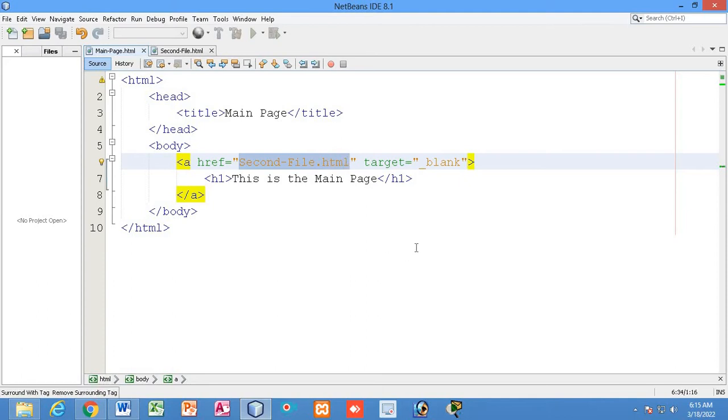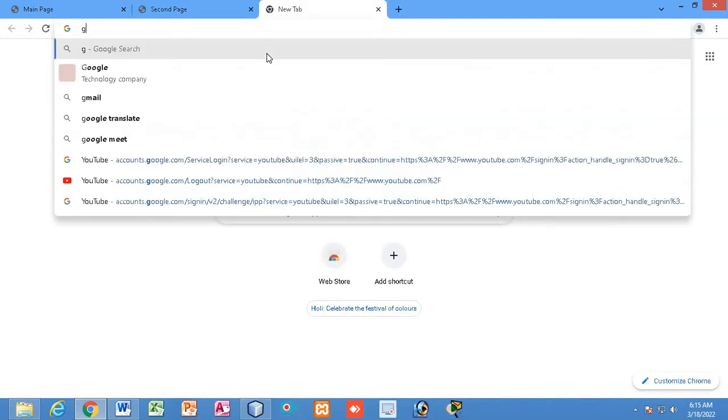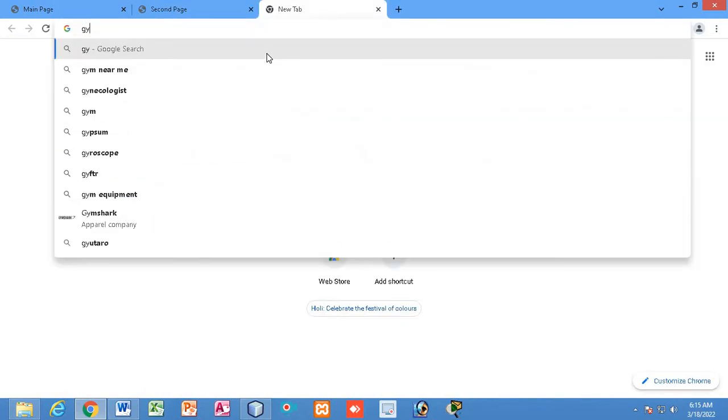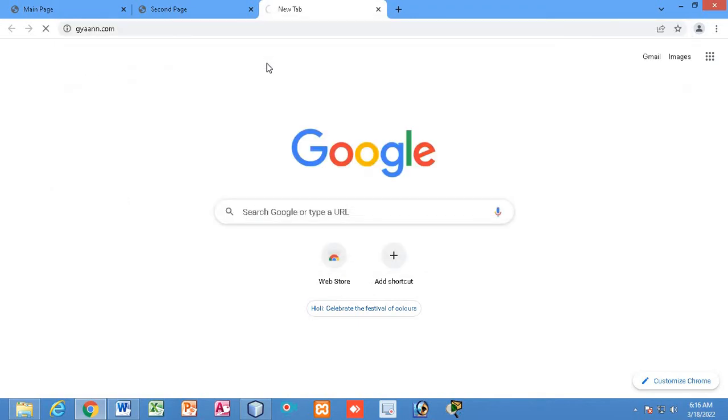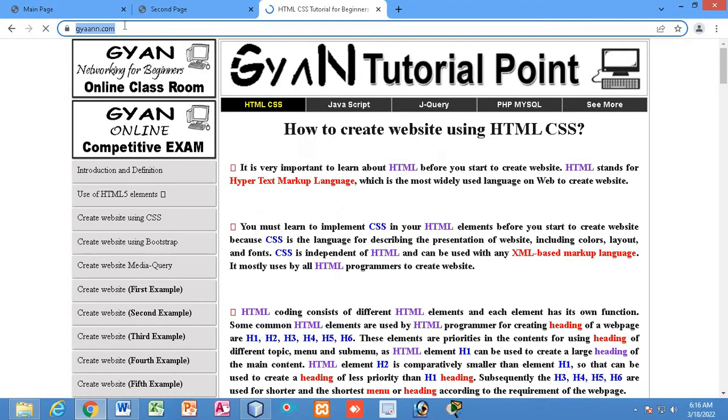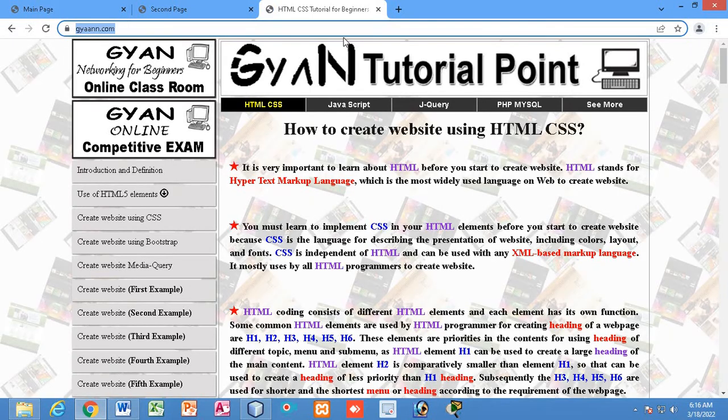As I told you in the previous class, we can hyperlink to any document, to a picture, or to a different website. Let me show you. If I do this, see, this is a website. I will copy the link.